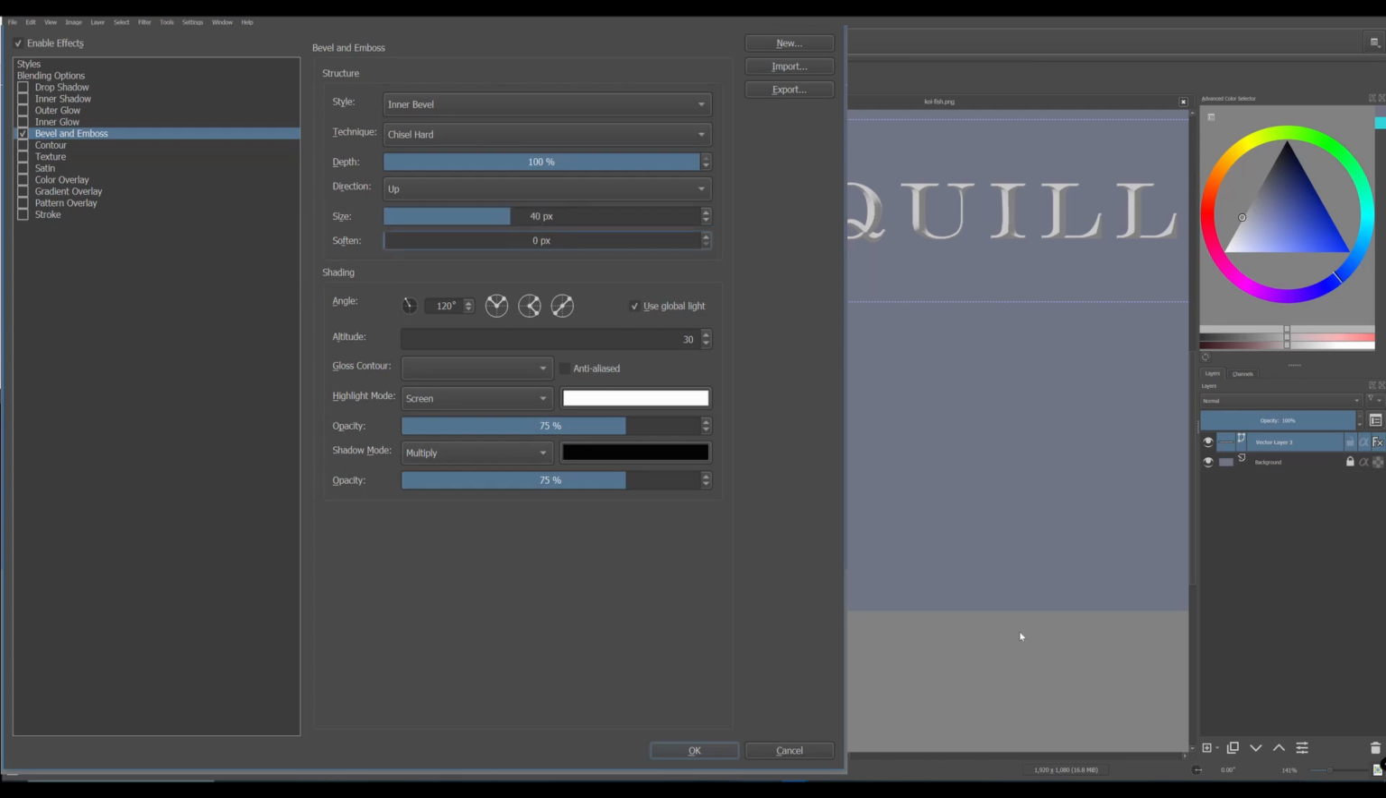Moving on to the shading of a text. Type -90 degrees in the angle box. Type 45 degrees in the altitude box. As I told you earlier, contour is not available yet, so we will skip that one.